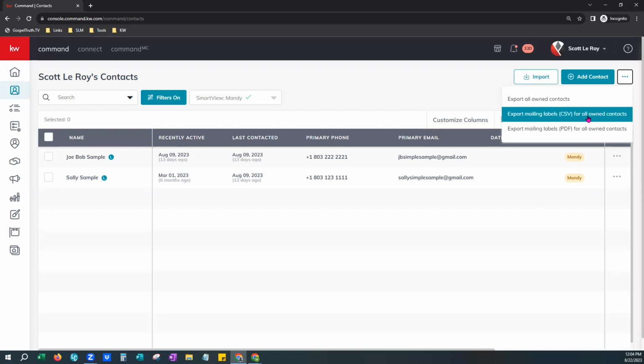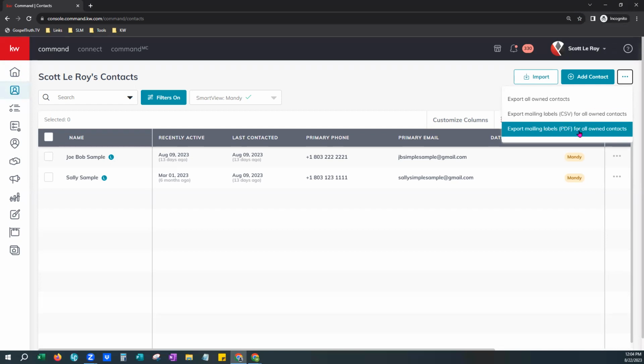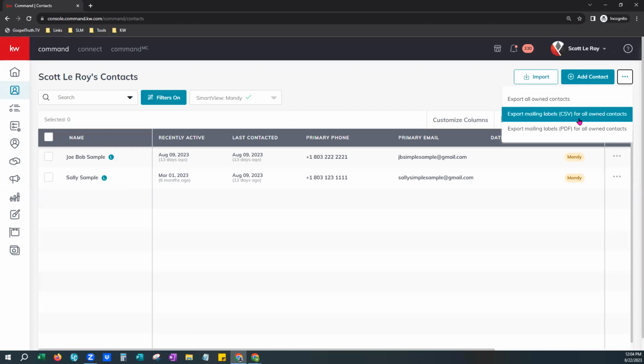Also, to help clarify the CSV versus PDF versions, CSV, think of it as an Excel spreadsheet, which is exactly what it is. It is editable. So if you want to make sure that everything is going to display correctly on your mailing labels before you actually export them, you can export here with the CSV version, have it be in a spreadsheet, and you can go through and make sure there's no changes that you would like to make or any typos, things like that.